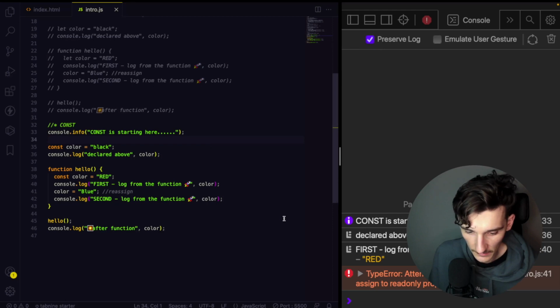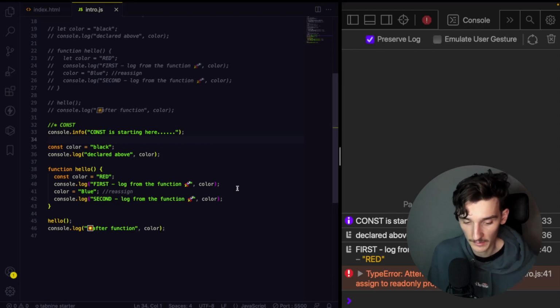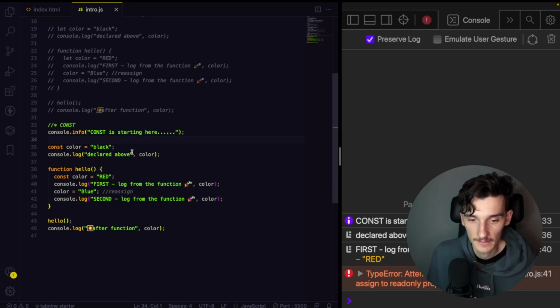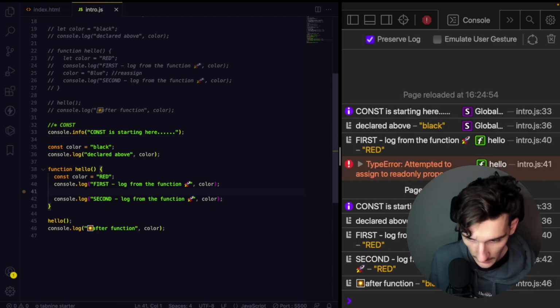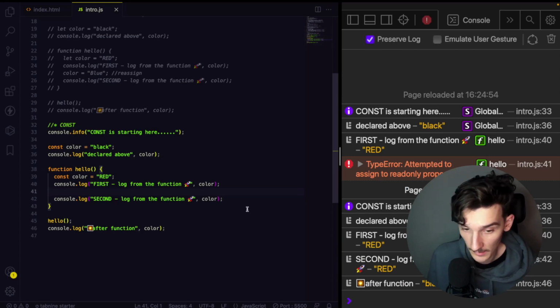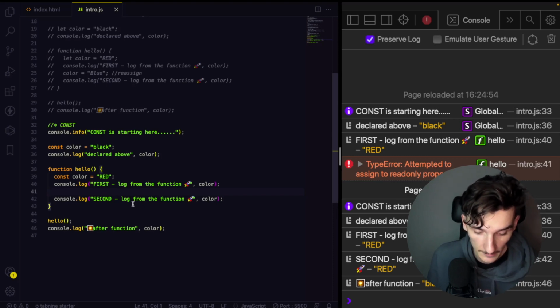And there is an error because the const method and let method differ from each other. With the const method, it can't be reassigned. So basically everything can work the same except for that. I cannot make color another value. It's a constant and it has to stay like that.